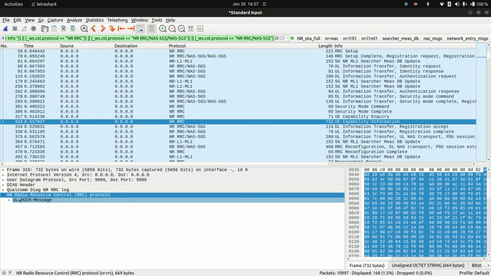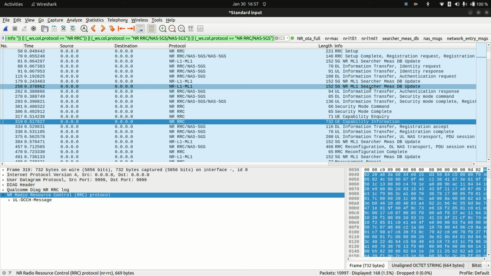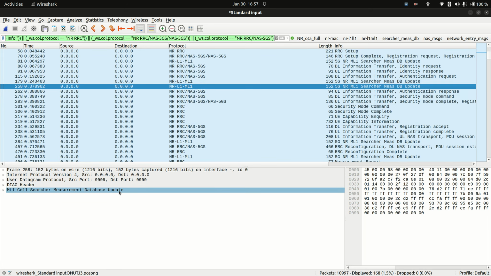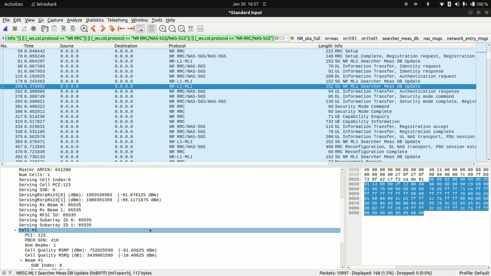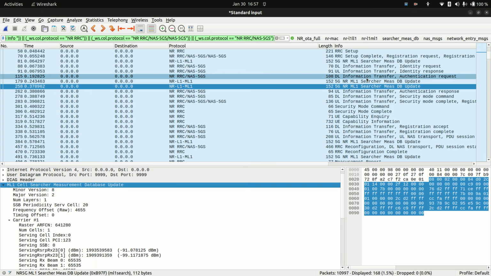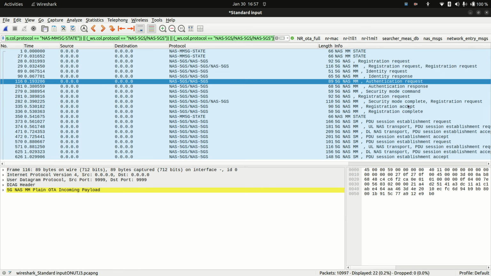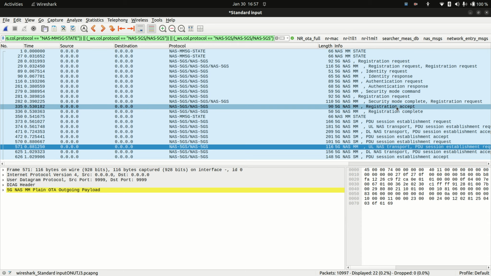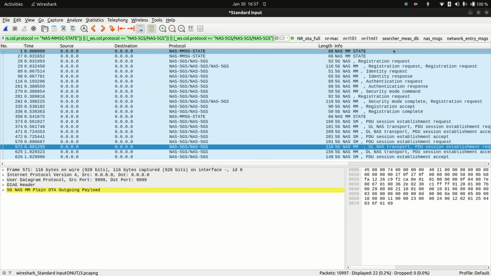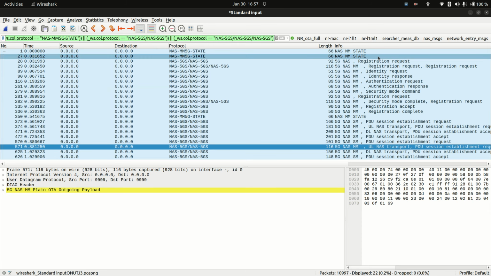So each and every parameter you can see here, including cell search, right? Multiple beams and cells. Then we have got NAS messages. They are also decrypted ones. So these can be useful for advanced testing of core network and RAN.